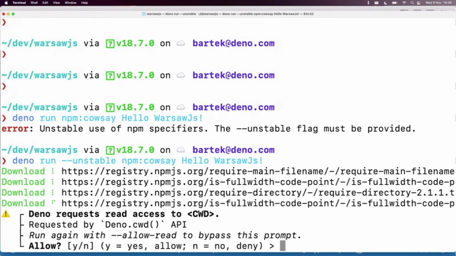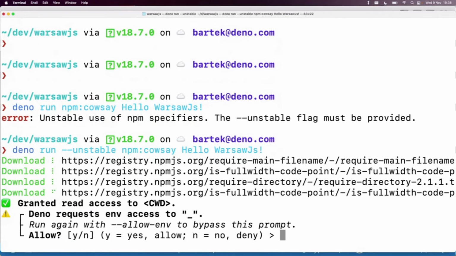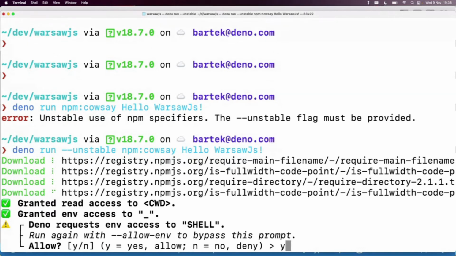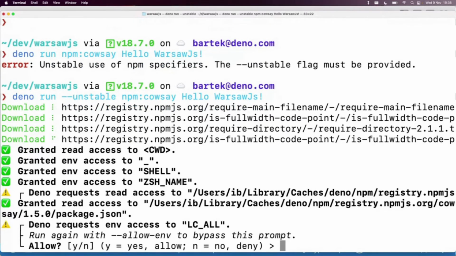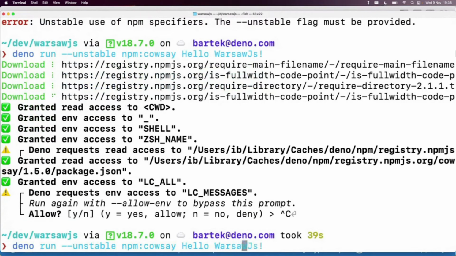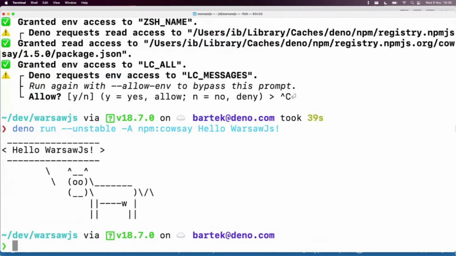And again, we got these permission prompts. So this package wants to read your current working directory for whatever reason. Okay, I will allow it. Then it wants to access my environment variables, sure, and more. Why does just printing something with a cow ASCII art require so many permissions? Oh well, it does. But let's say I trust Cowsay. It won't do anything nefarious to my machine, so I'm just going to allow all permissions. Yeah, it works. Hello, WarsawJS.